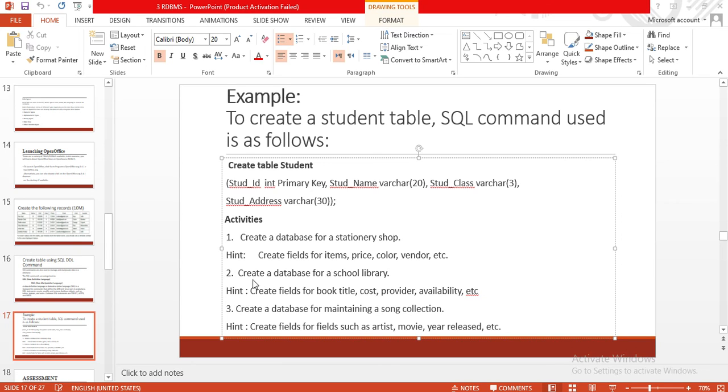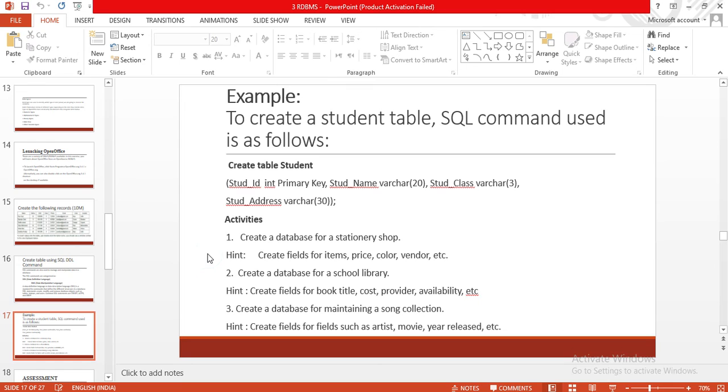Second question, create a database for a school library. The hint is given: create fields for book title, cost, provider, and availability, etc. Third one, create a database for maintaining a song collection. The hint is to create fields such as artist, movie, year released, etc. Try this at home in your notebook and send it to me. Later we will discuss it again in the next class.